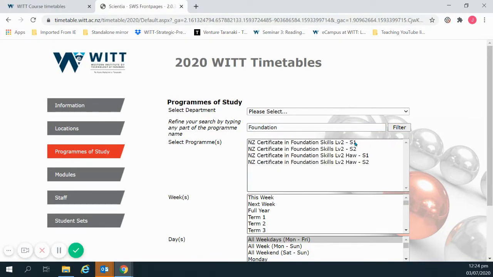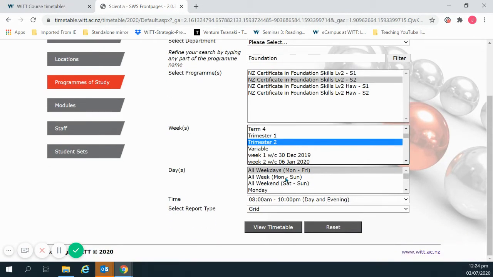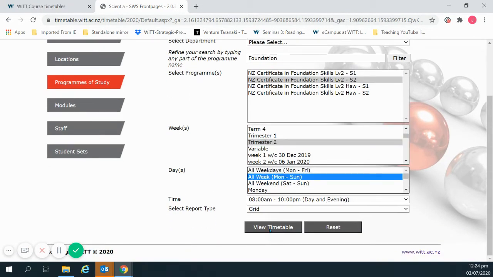Filter. Now we have Semester 1, Semester 2, Hawera Semester 1, Hawera Semester 2. So I'm going to look for Semester 2 and I'm looking at Trimester 2, all week, Monday to Sunday, view timetable.